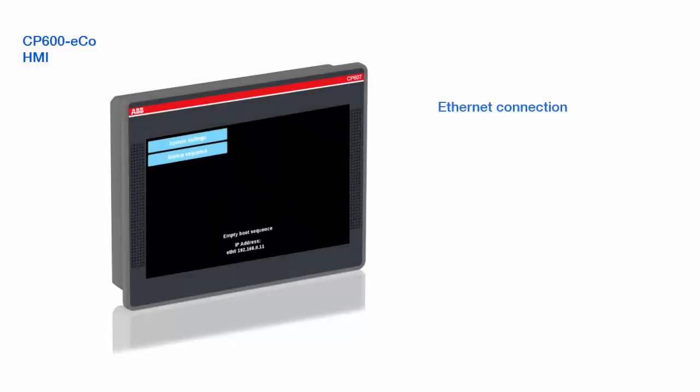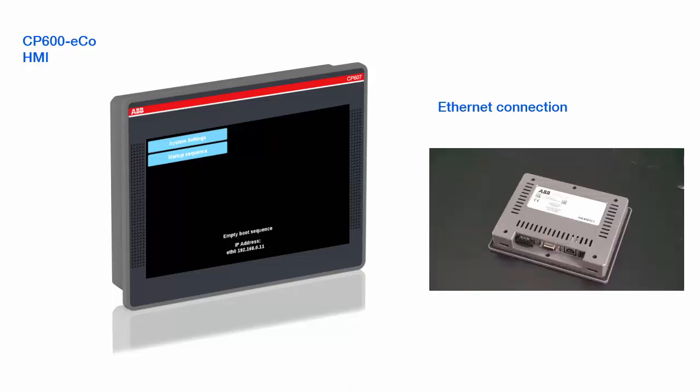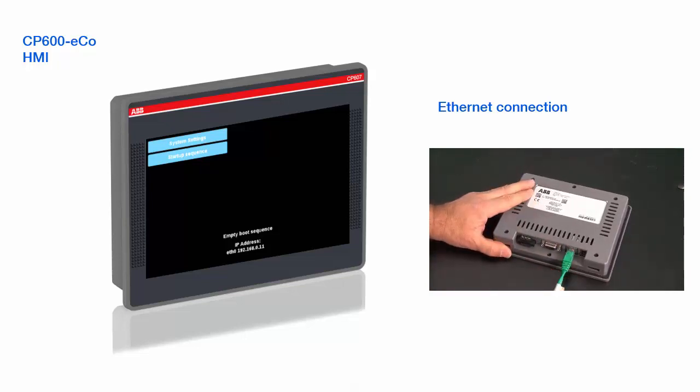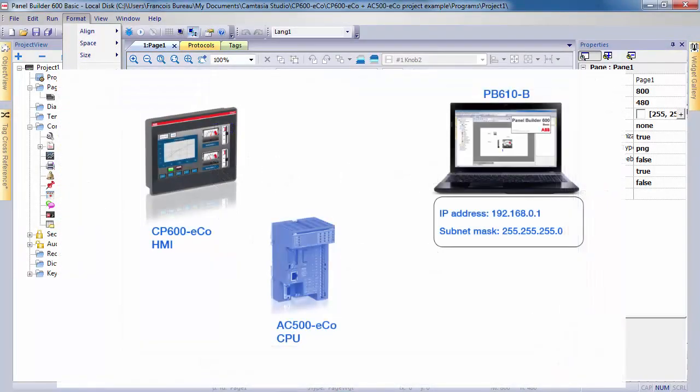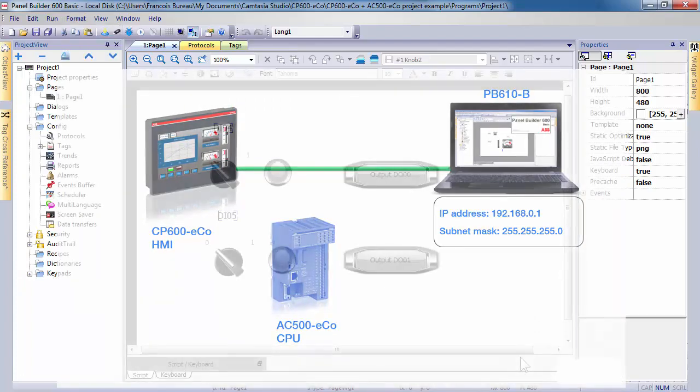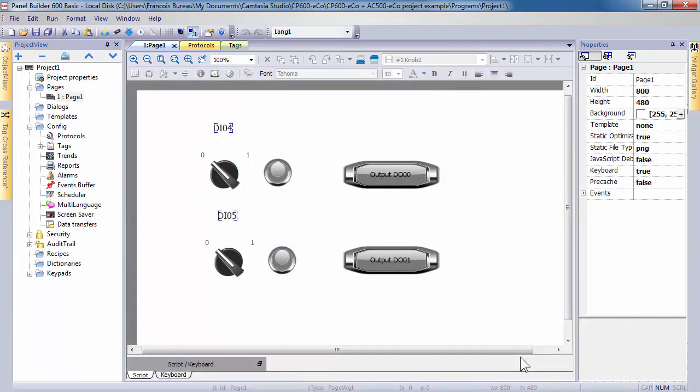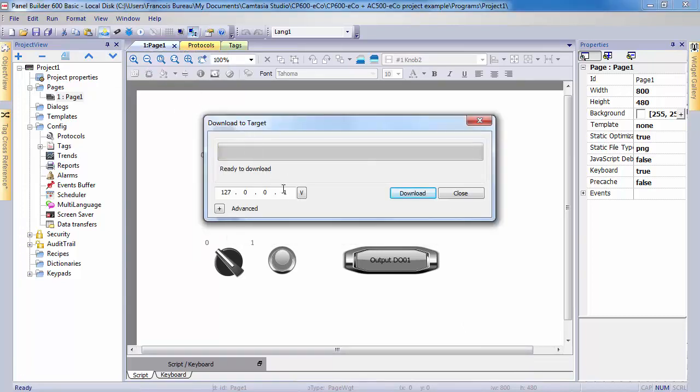Continue with the CP600 eCo panel, and connect now the Ethernet connection between computer and panel. From the Panel Builder software, open Communication Parameters, using the Download to Target icon. In the window displayed, select or write the IP address corresponding to your panel and then select the Download action.